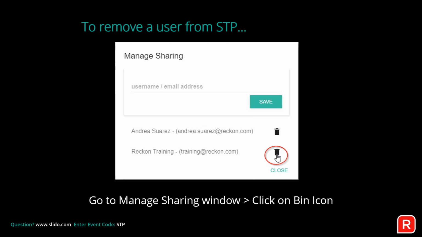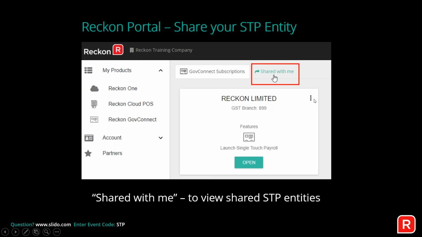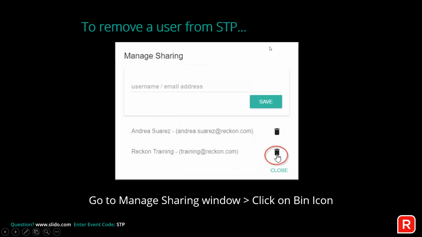If you need to remove a user from STP, you go through the same process. So you need to click on the little ellipses and click on Share with User, and it'll bring up the Manage Sharing screen, and you can see View Current Shares, and then you basically click on the little bin icon next to the user you want to remove from STP.